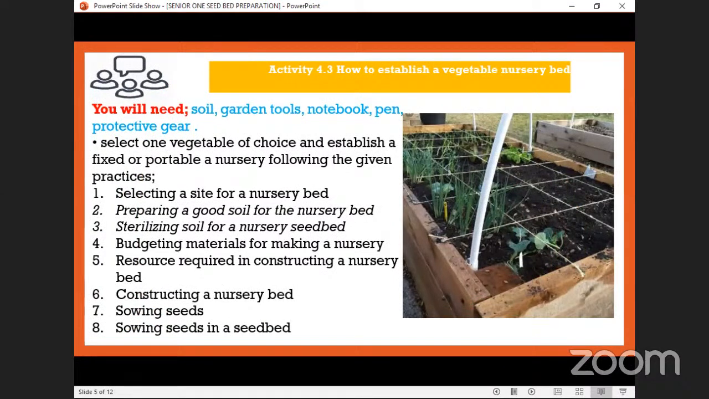So here is the real activity of establishing a nursery bed. When you are doing this, make sure that you have the following. You should have soil, garden tools, a notebook, a pen and protective gear. Protective gear simply means the gloves and the gumboots, okay?